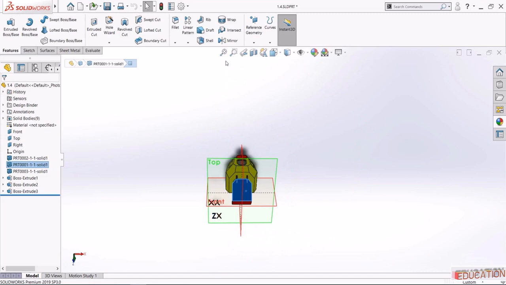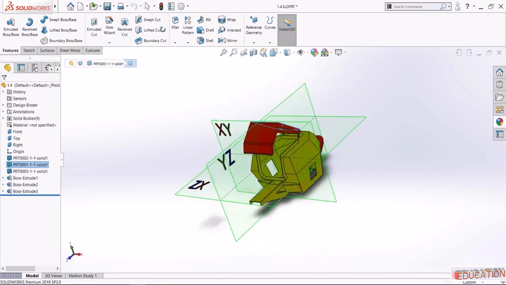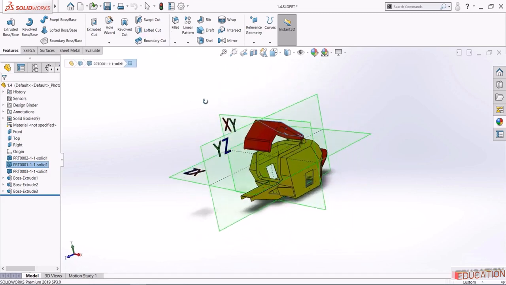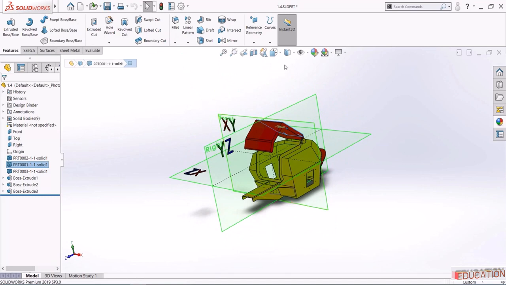Then Zoom to Fit, rotate the view, and let's talk about the display state. Click this arrow here, and you can see we have 5 options. The first one is shaded with edges, the one we have now. The second one is shaded. Select it, and this is what you will get.